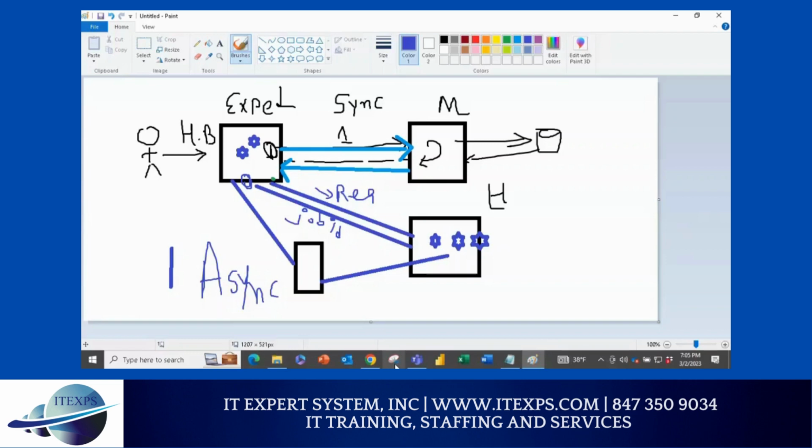Async is not bad. Let me repeat it. You are still going to get the response, but async will give you the opportunity to do other things also. Because you are Expedia, you might be getting millions of requests, right? And you don't want to be blocked. So that is the reason you are going to use async.